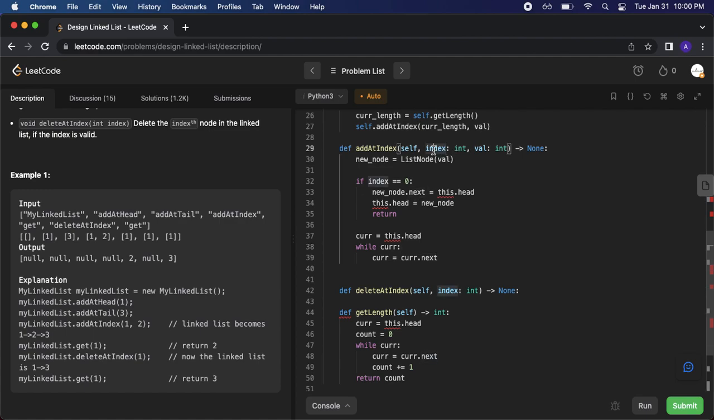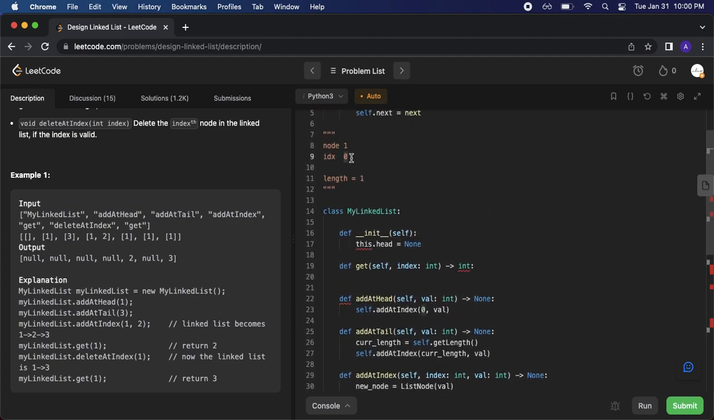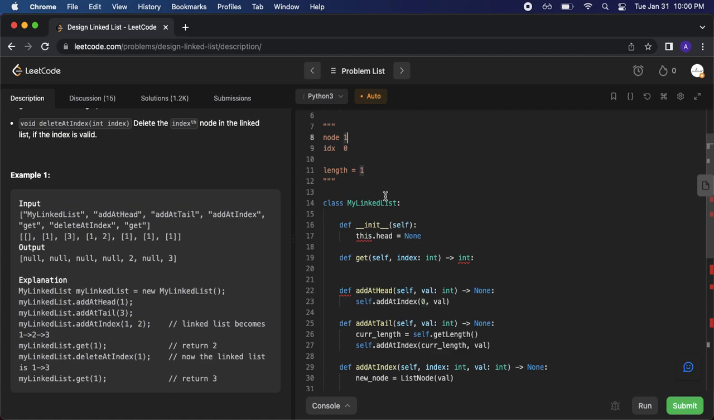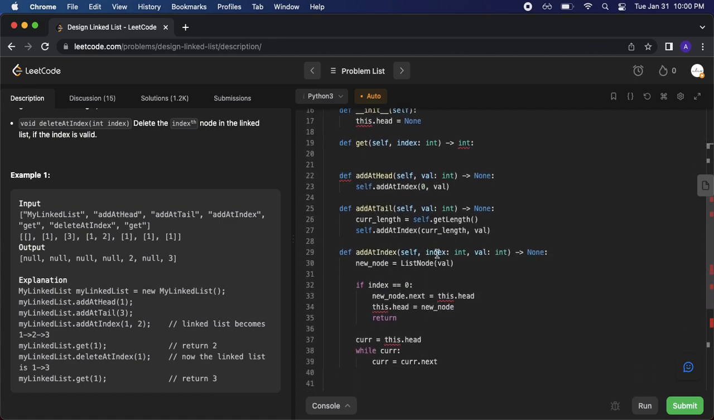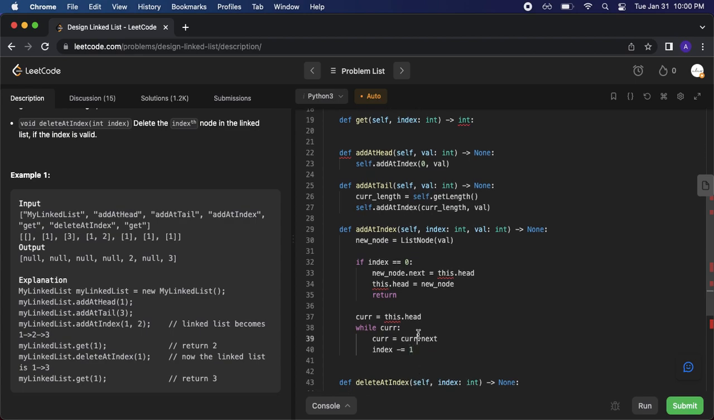However, we also need to account for index, right? So right here, add index is 1. So it bypasses this section. Then this says while cur. So cur is currently at 0, right? We're currently at the head. And we have index equaling 1. So cur now equals cur.next. So that makes sense to me. Why don't we just go ahead and take index and minus 1 from it, right? That way, we can basically iterate this forward.